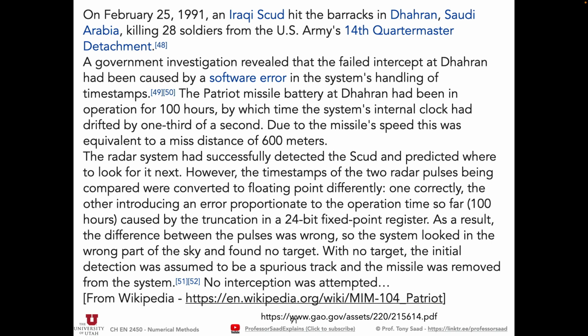24-bit precision. The radar system had successfully detected the Scud missile and predicted where to look for it next. However, the timestamps of the two radar pulses were converted to floating point differently. One was converted correctly, and the other introduced an error proportional to the 100 hours, which was a conversion from a 48-bit number to a 24-bit number. And over 100 hours times minutes, times seconds, times cycles per second, that ended up being a very large error.